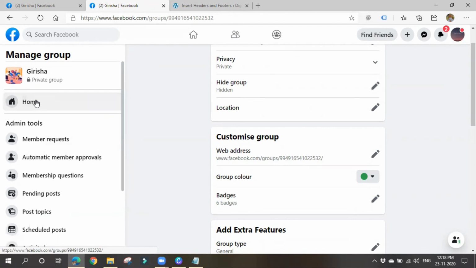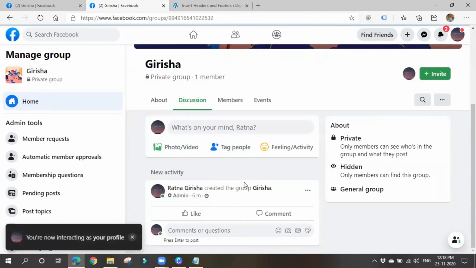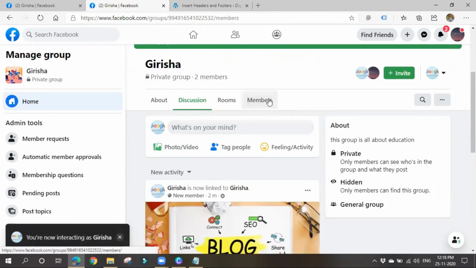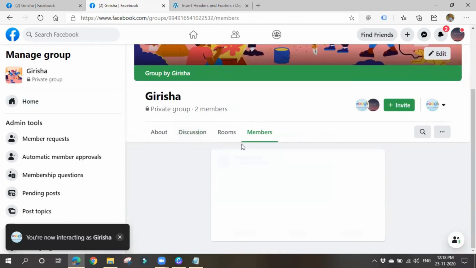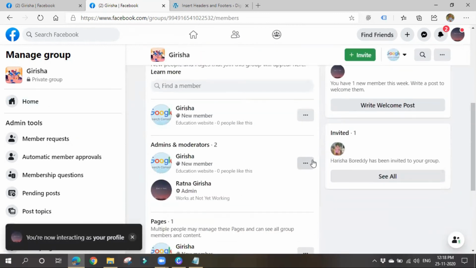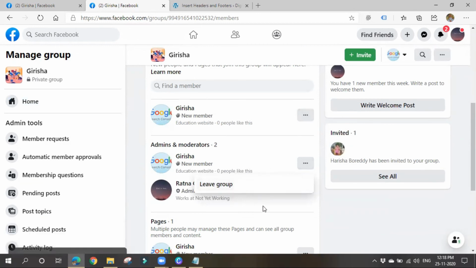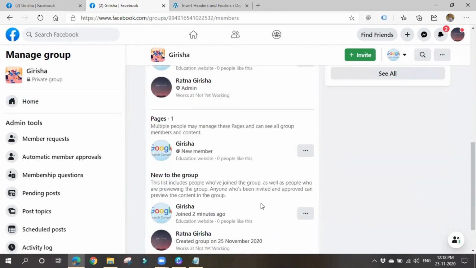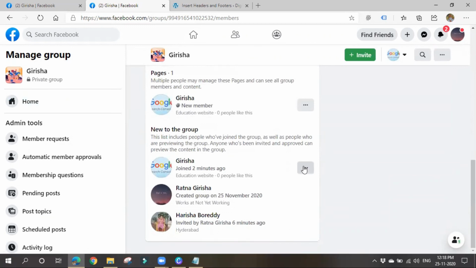Now, if you want to delete this group, first you have to go to the members. You have to delete all the members present in the group initially. Once you have deleted all the members who are present in this group, then you have to delete this group. That's it.